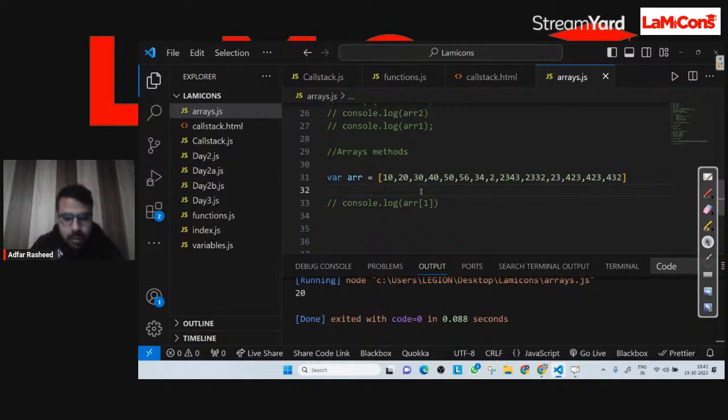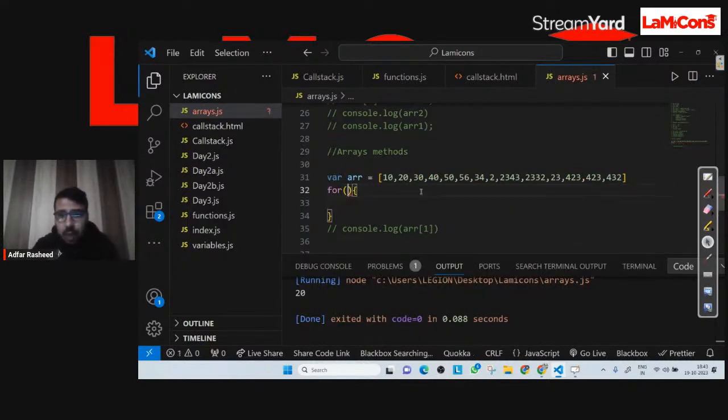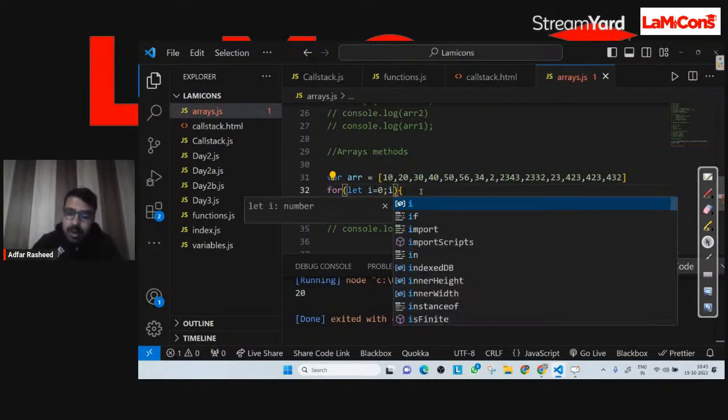So for that, I'm going to simply initiate a for loop. And if you remember, I have already told you the working of a for loop. What is the syntax that this for loop contains? The first thing is I'm going to initiate a loop variable, so i is equal to 0. The second thing is I am going to write a condition.